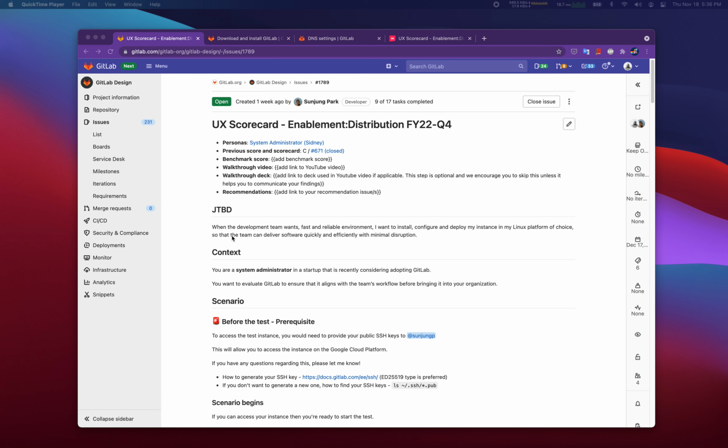So the job to be done is: when the development team wants a fast and reliable environment, I want to install, configure and deploy my instance in a Linux platform of choice so that the team can deliver software quickly and efficiently with minimal disruption. And so I am a system administrator in a startup that is recently considering adopting GitLab. I want to evaluate GitLab to ensure that it aligns with the team's workflow before bringing it into my organization.